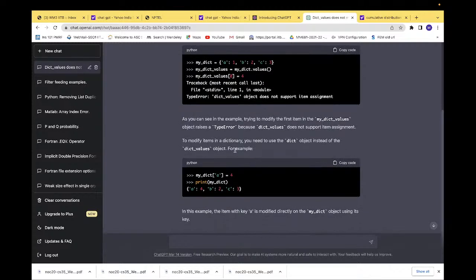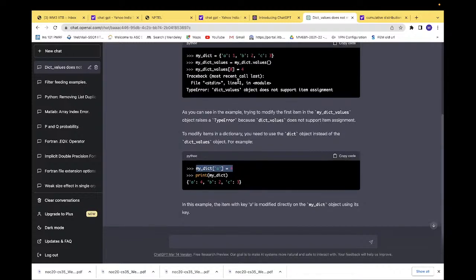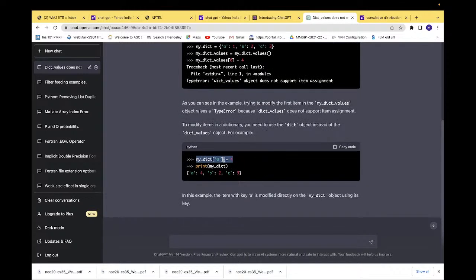Okay, to modify items in a dictionary, you need to use the dict object instead of the dict_values. For example, that kind of change can be done by changing the first element of the dictionary itself. So changing the first value to 4 should be done like this, by addressing the corresponding key and then changing its value to 4. When you do this kind of update and you print the dictionary, you get the desired change. So this is the right way to alter data in a dictionary.